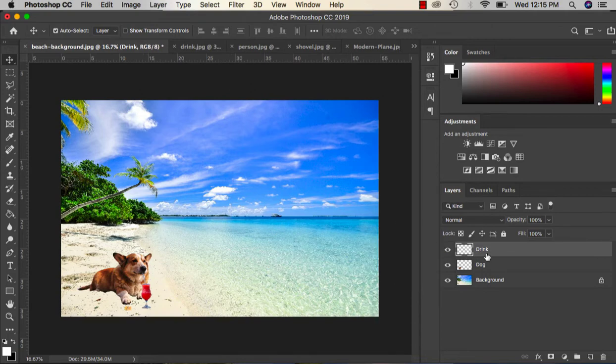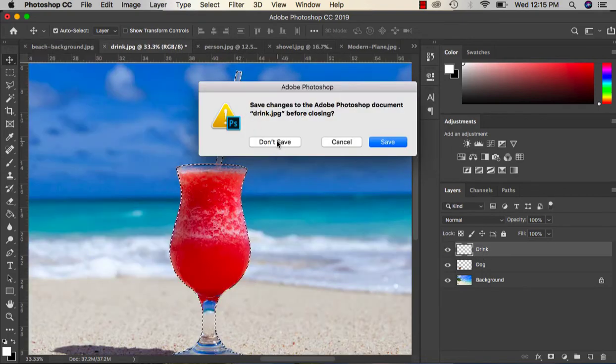I went ahead and just labeled it. So I can close the drink down. Again, please save it. Always save everything because it has your path. So you never know what could happen if your computer froze and you didn't have your beach background saved. At least it would be easy enough to bring them back in.